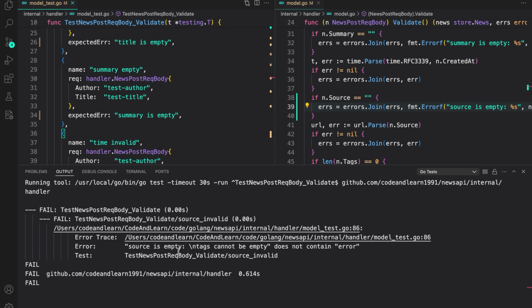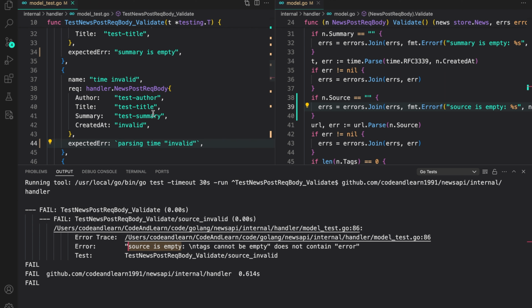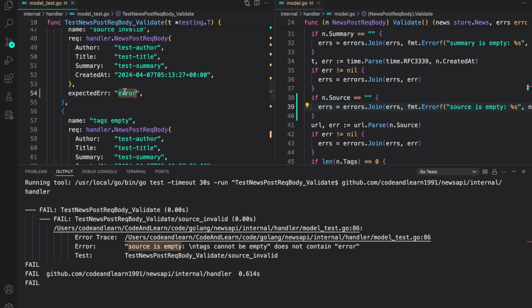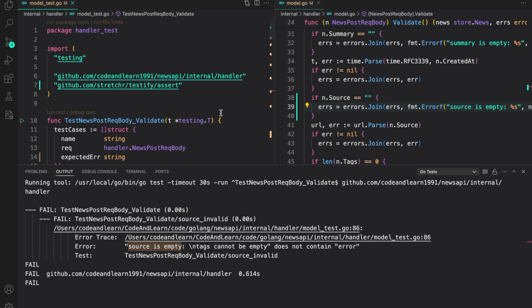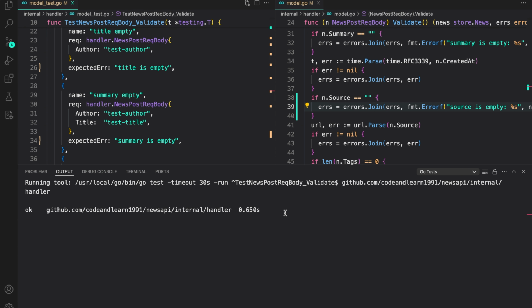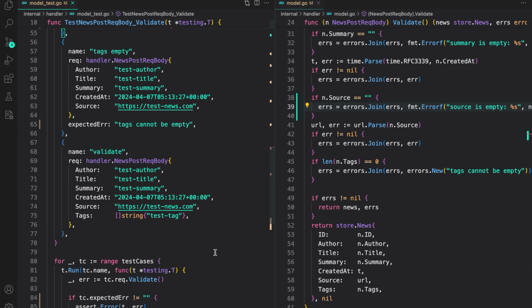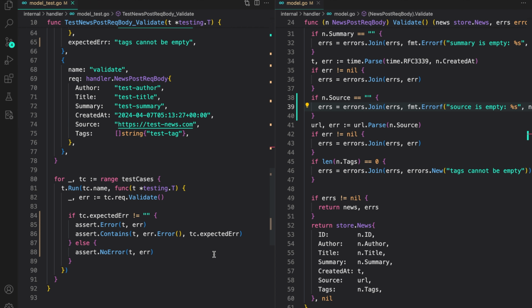So as you can see, source is empty. We are returning an error. That means we need to update the error string here and say source is empty, and this should pass. As you can see, the test passed. So by using assert from Testify, we were able to assert on the error and the contain string.